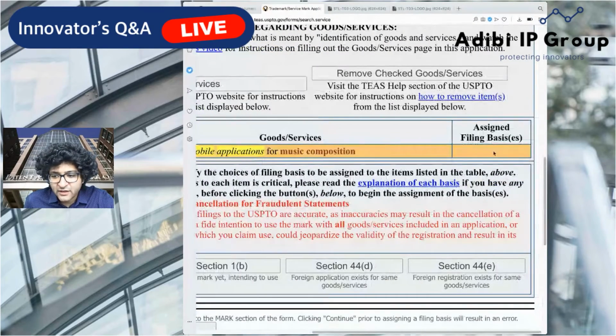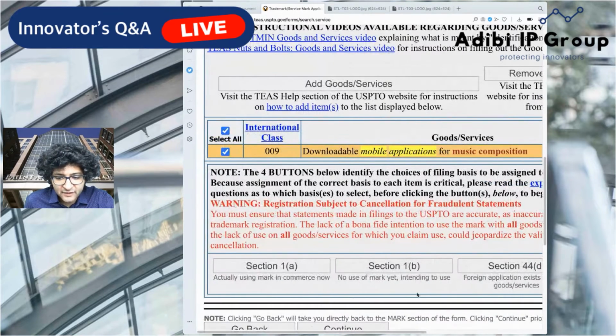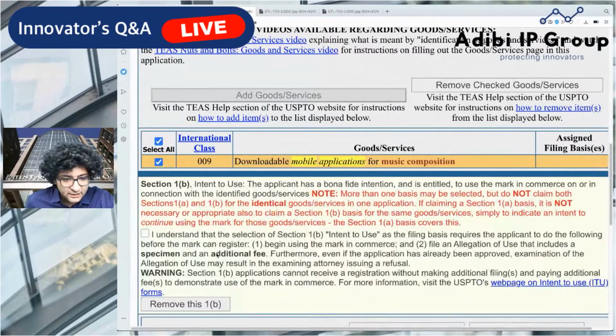Now, one thing you're going to note, we have to now indicate a filing basis, but again, here's our nice downloadable mobile applications for music composition. So again, anything after the curly braces, we have to input ourselves. So now I'm going to go ahead and click section 1B because we haven't yet released the mobile app to the App Store. Check the box.